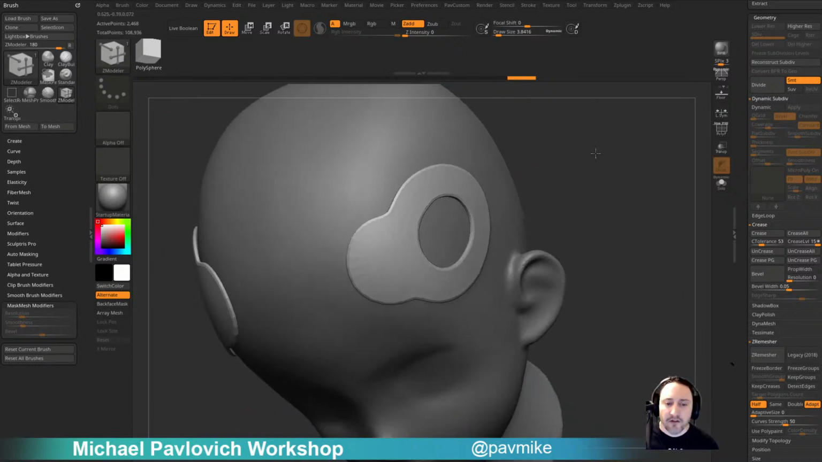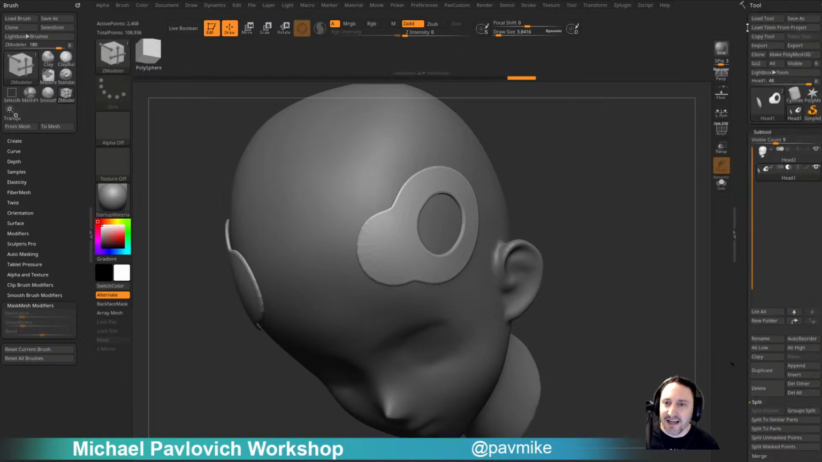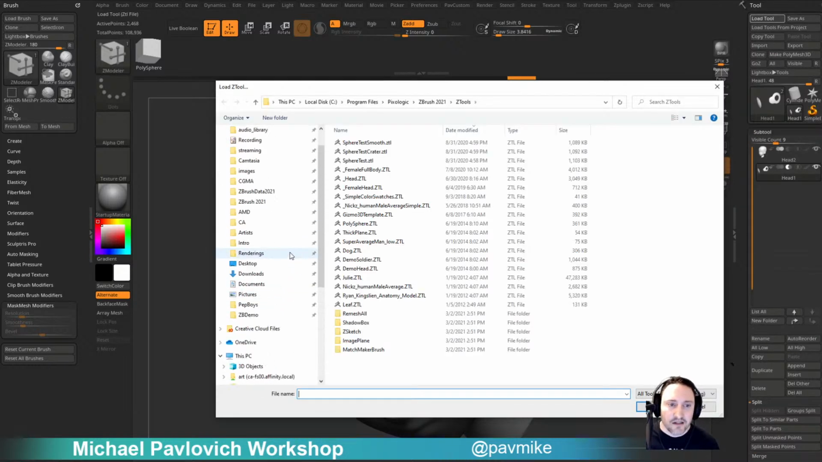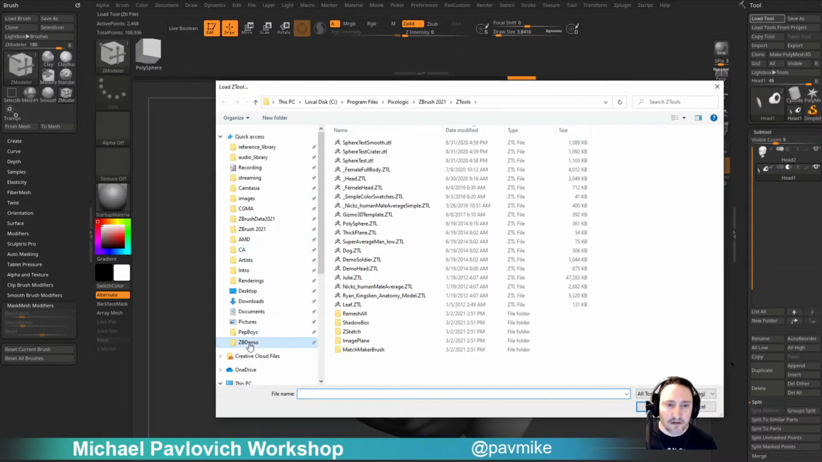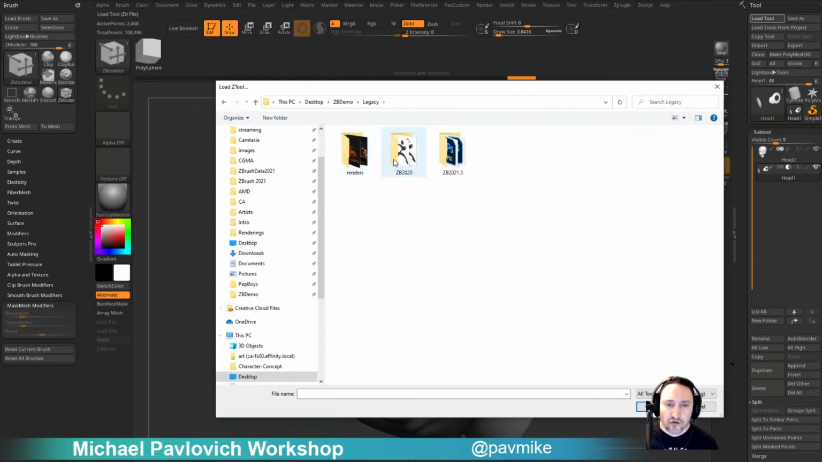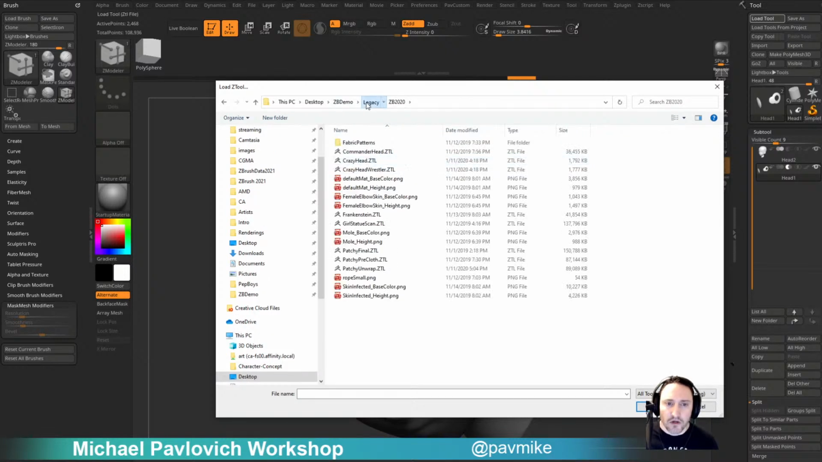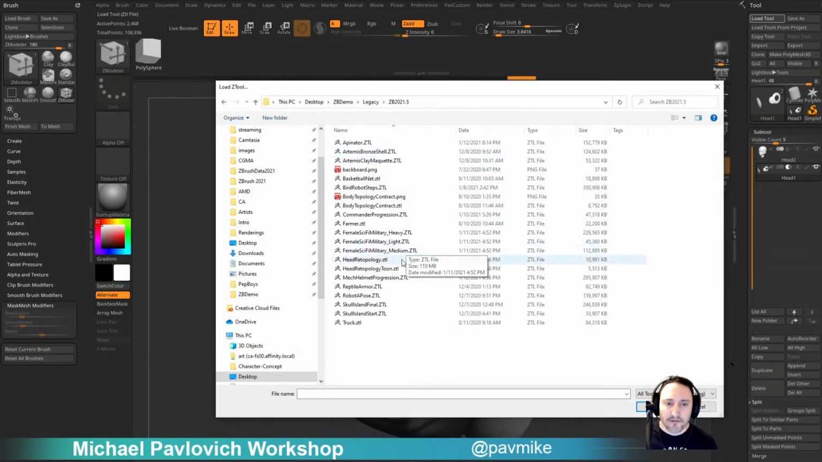Hard surface drawing, yeah, I do. Yeah, I kind of did. I did a quick concept-y type thing. Let me see, is that on the ZBrush demos here? 2021.5.